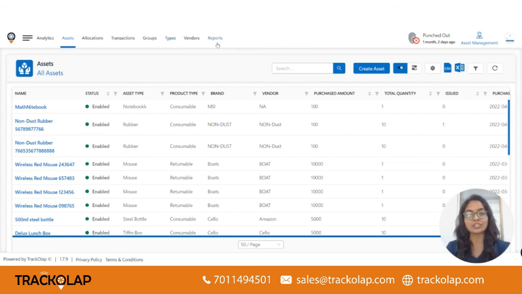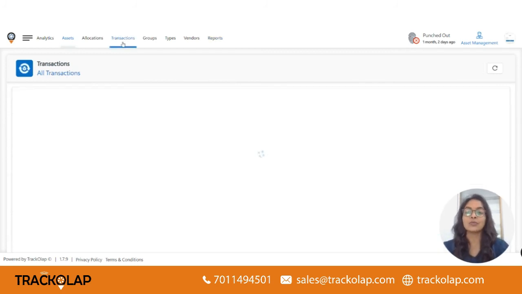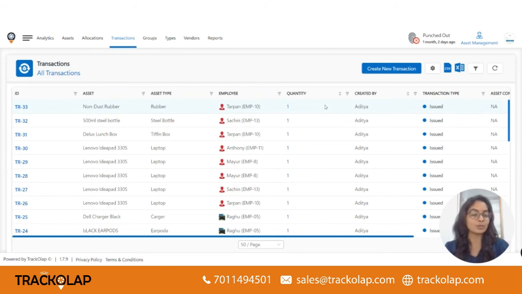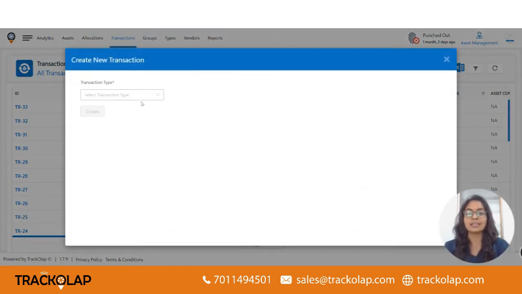Under the report section, you can also download the reports, and if you want to schedule the report on your email, you can also do that, and you can also share the report with other employees. Under the transaction section, you will find six types of transactions like issue, return, lost, repair, repair returned, and scrapped. So if you want to do any type of transaction, you can do it with our product.